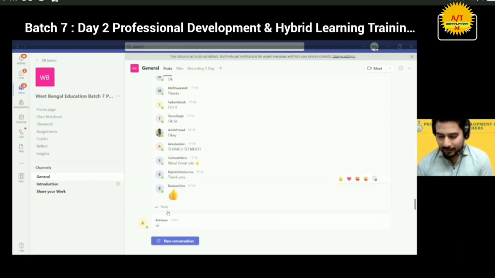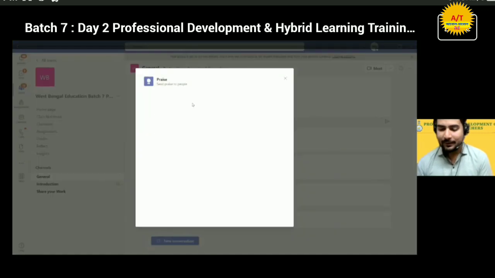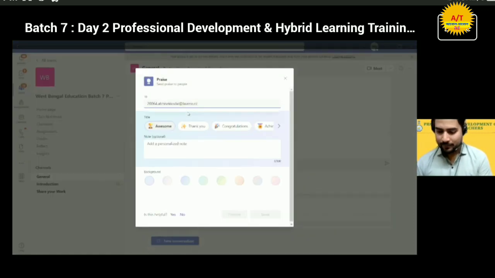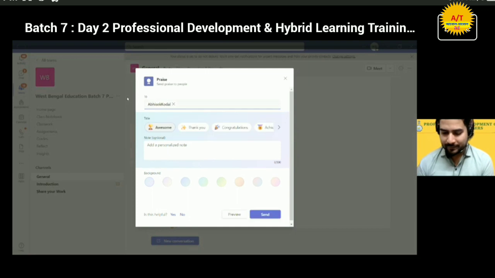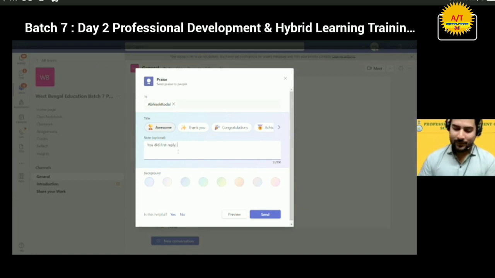How people are going. I'll go and reply. In the reply, I can just go and click on the praise option. There are so many replies coming up from a lot of people. So I can just go and praise Abhishek Kodal sir, right? So that's the idea. I can mention it here, or I'll type here Abhishek Kodal, right? And I'll just say awesome, or notes for me, you did the first reply. Okay, so you are very active in digital space. I can make it some kind of colors of my praise and I can click on send.